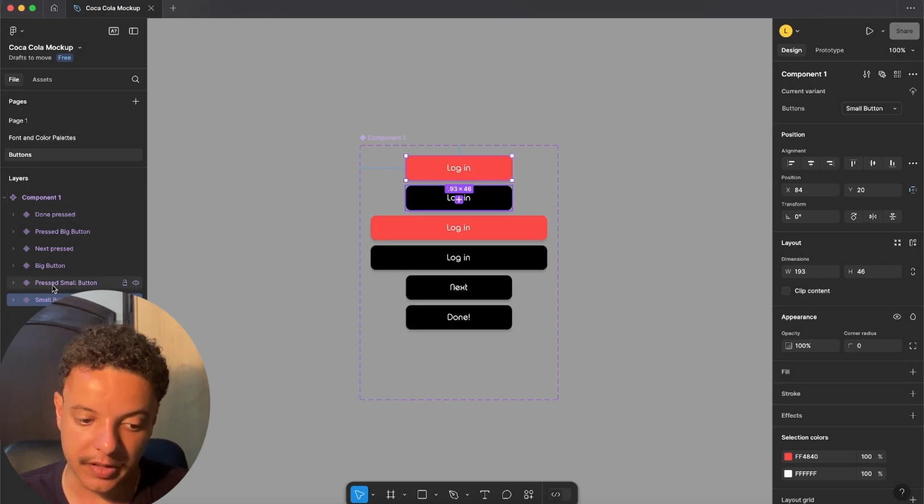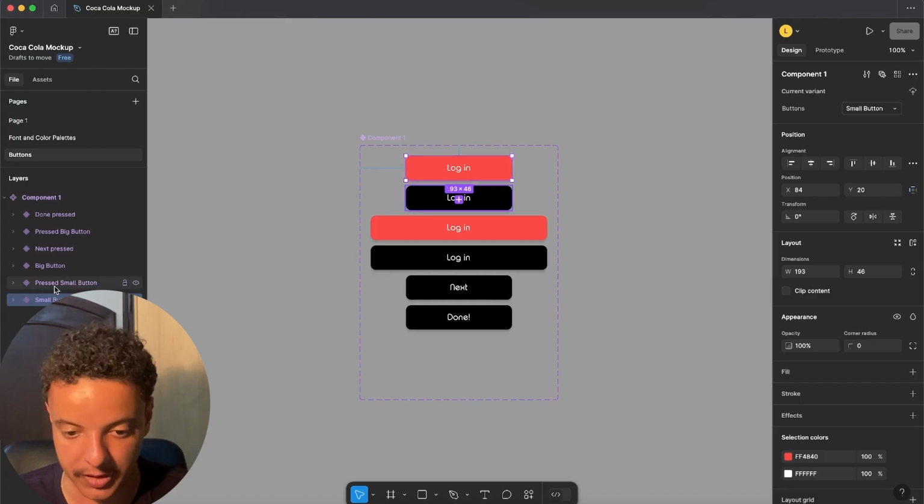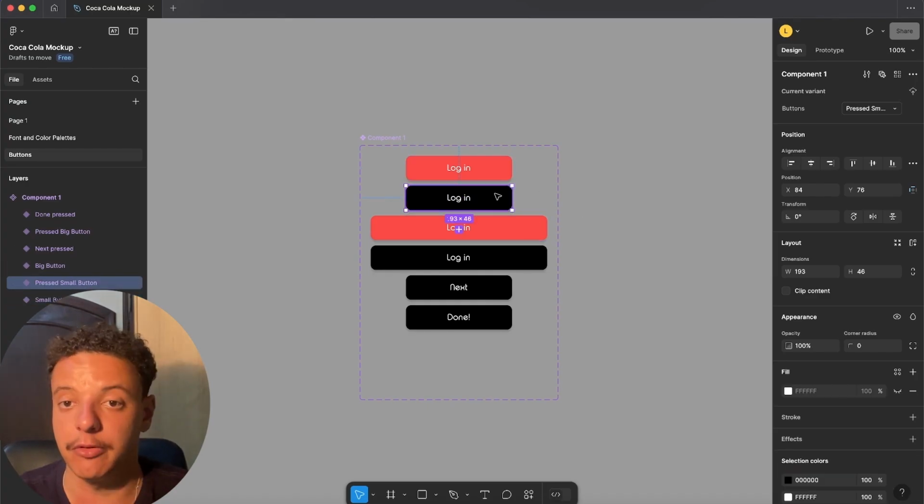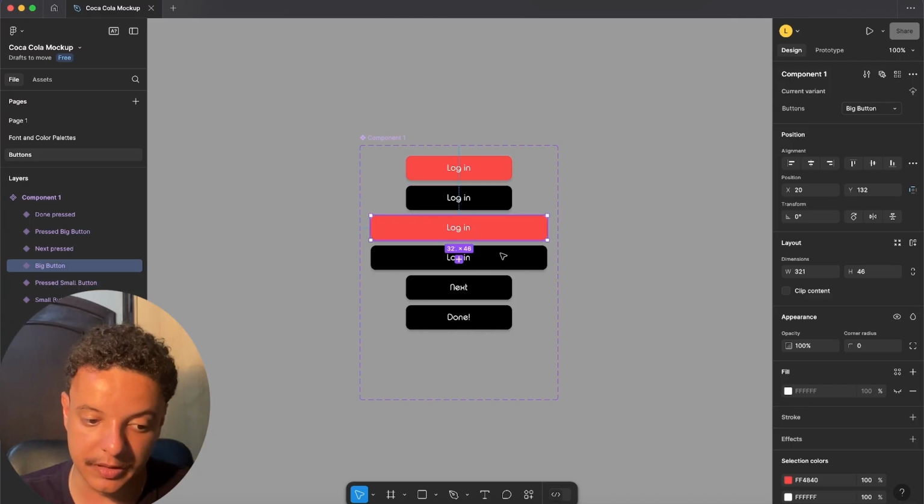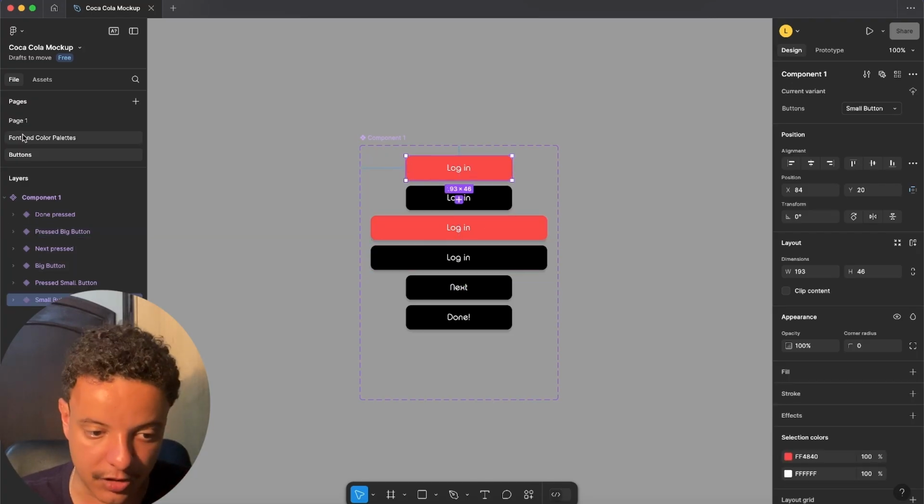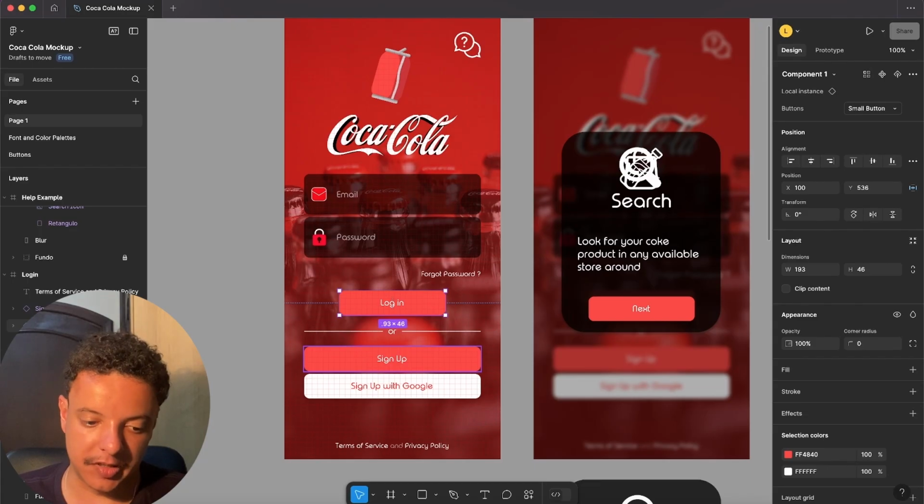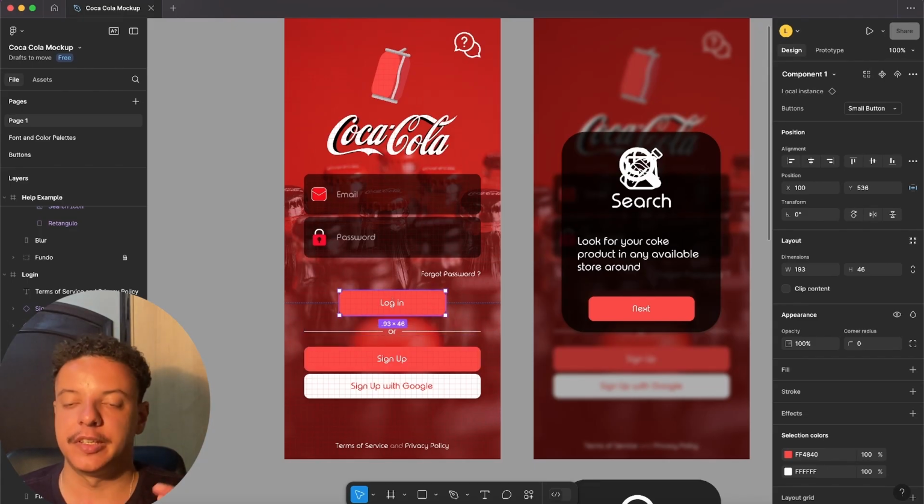And every variant is a different state of the button. So in here I have the small button and the pressed small button. Once I duplicate, I can change whatever I want in the style of this state. I have the bigger button in here as well, big button, pressed big button, next and done button as well. So once I have this, I can actually copy from my component and paste here in my project. So in here, as you can see, I have copied and pasted the component.